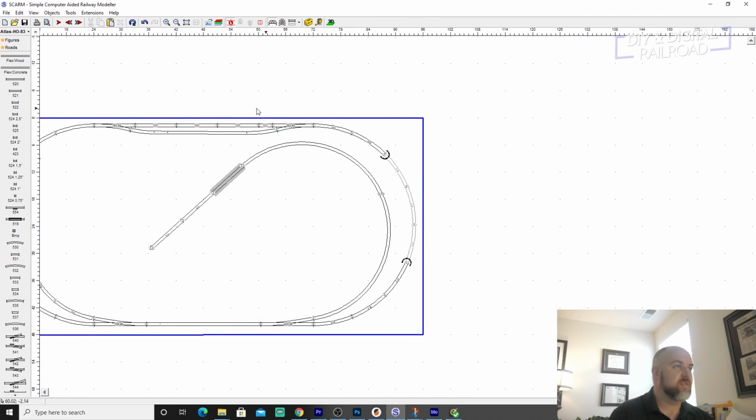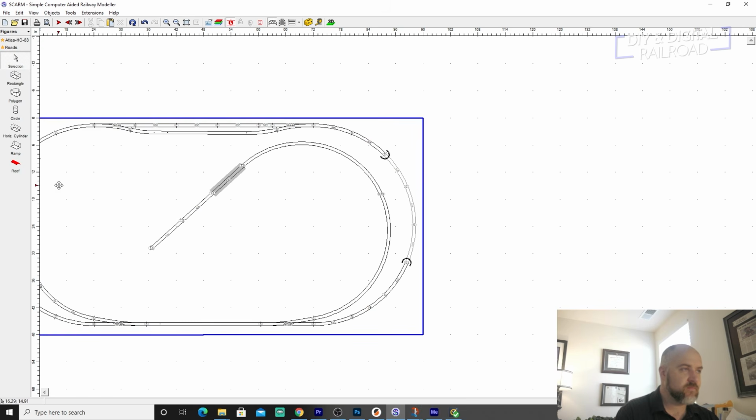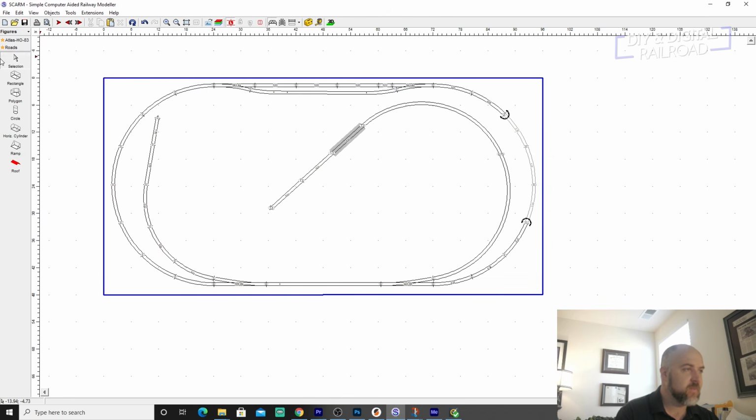Well, what we're going to do is go into our menu over here. The way that this does it is you're not going to do a rounded hill, you're going to do kind of a terraced hill. So we're going to go to Figures, which is at the bottom. You can see all the way at the bottom right there. And we're going to select Polygon.